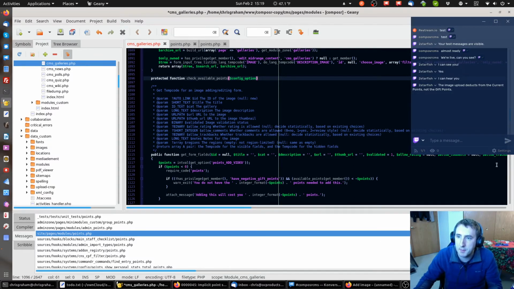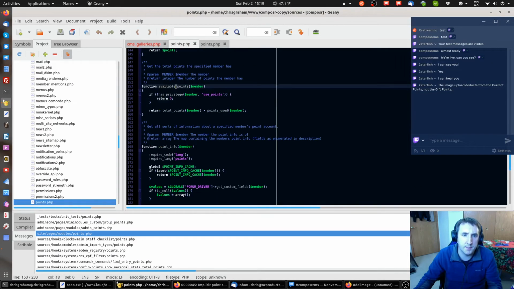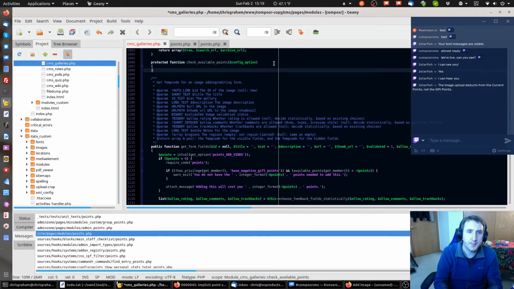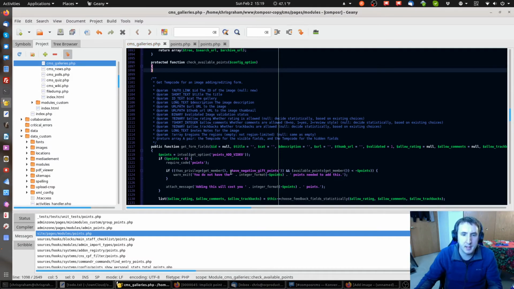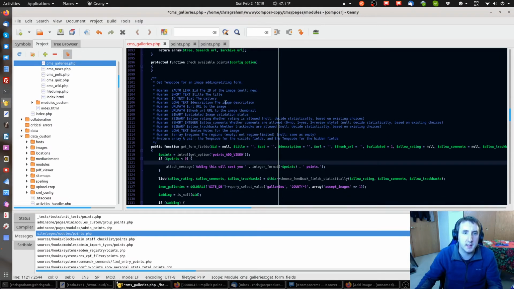Okay, so the image upload deducts from the current points, not the gift points. That's fine. I think the function I used is about points, not gift points, so we're doing it right. Okay, so we're defining a new function, check available points, which will get passed the name of a config option. Whoops. And we're going to take the code that does the check, and we're going to move it into that function.